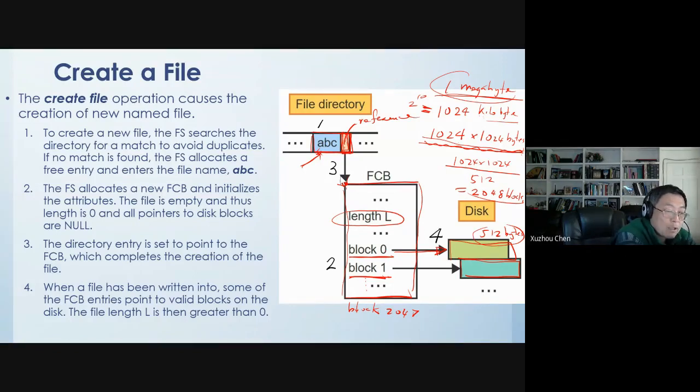So this way, you basically create the file. And initially, once the FCB is created, each block does not point to anything. Okay. So initially all the blocks are going to point to nothing, until you write some data into the file.